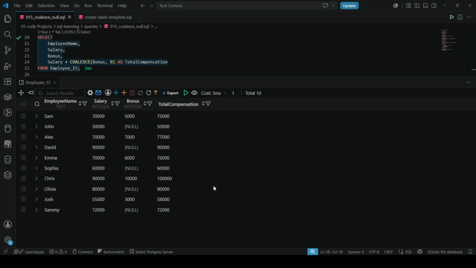COALESCE can also accept multiple values. Here we are saying, first try bonus. If bonus is null, try the salary. If salary is also null, return zero. So COALESCE is not limited to just two values. It can have multiple fallback options.